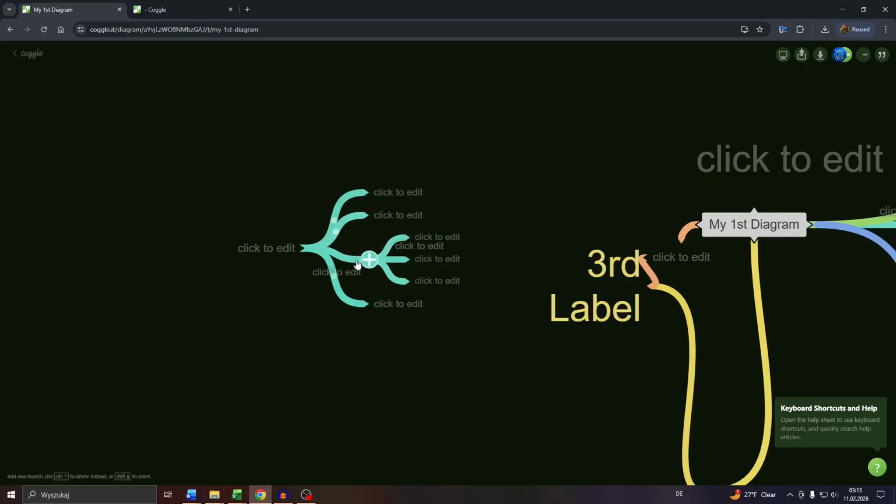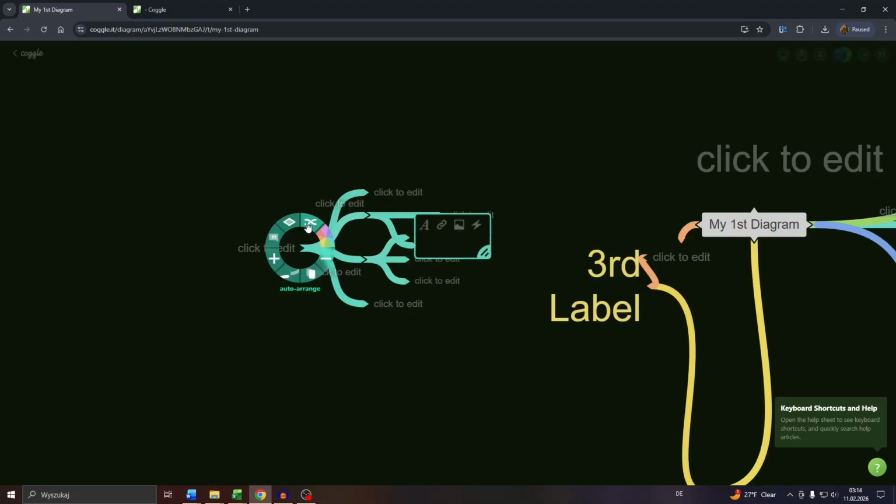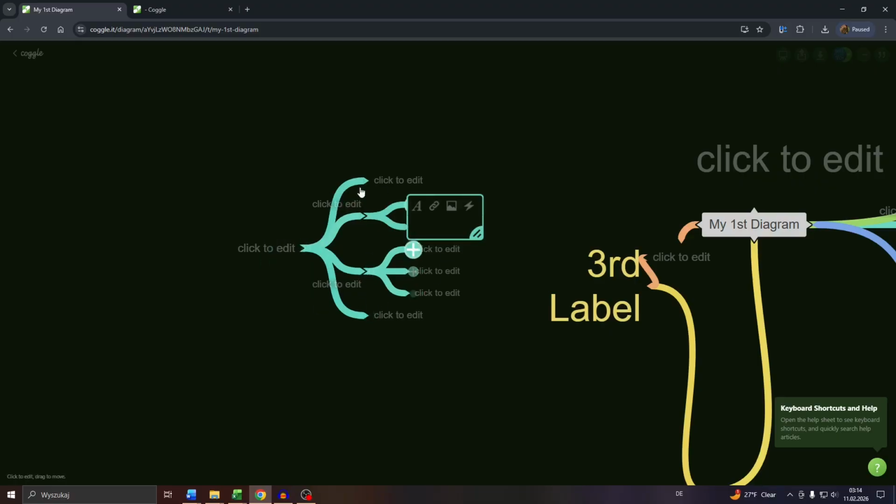So in my opinion, it looks pretty well organized, but you of course can customize these and add more labels to these branches or create new branches here and so on and so forth, guys. And after that, click into this starting label here, right click, select auto arrange, and let it reorganize it again.